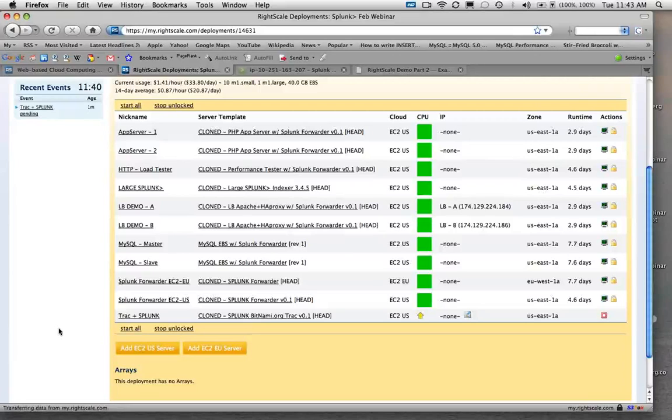So for people that are familiar with RightScale, that little up arrow, of course, means it's booting, and that means we have time for a few questions. So I'm going to send it back over to Josh here for a moment, and let's spend this time while the server is launching and ask a few questions and answer a few questions. So Josh, do you have any questions for us?